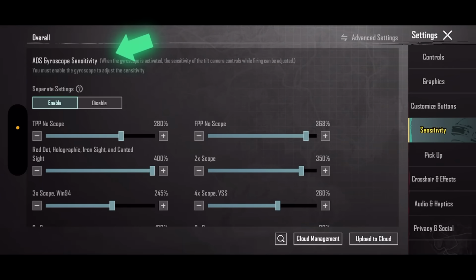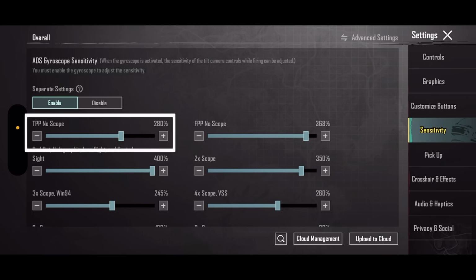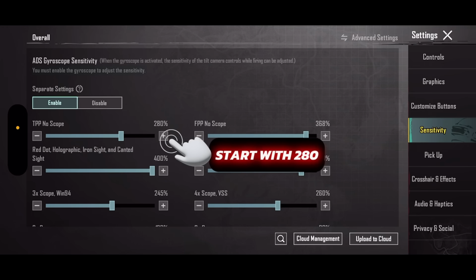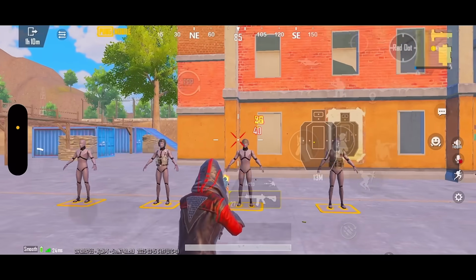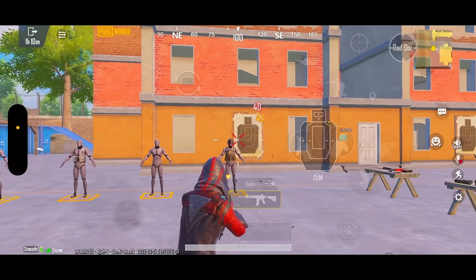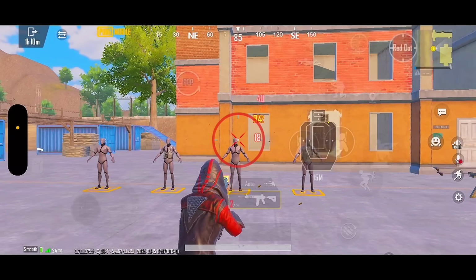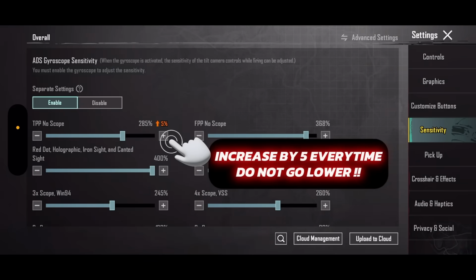Finally, let's move on to the ADS gyroscope sensitivity. Focus on the TPP no-scope sensitivity. Start by setting it to 280. Check if you can control your hipfire while making a jiggle movement. Make sure your aim is placed at head level. Adjust it by 5 every time until it becomes easier to control your aim.